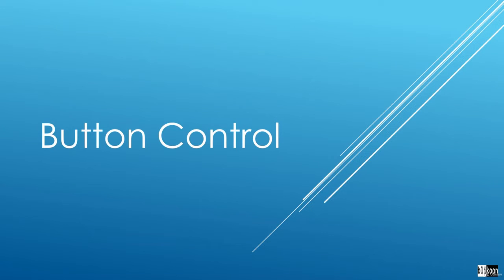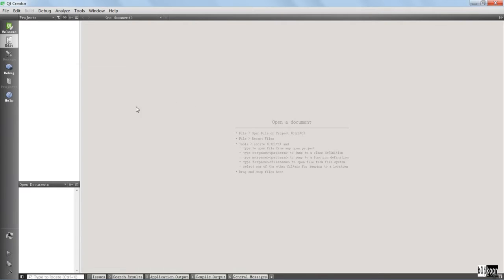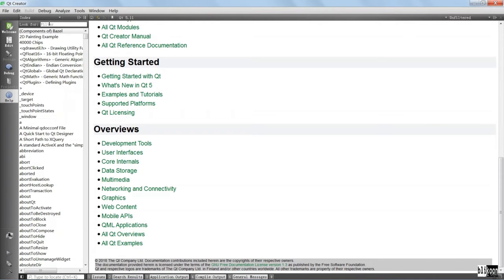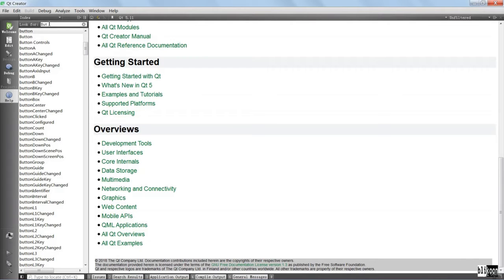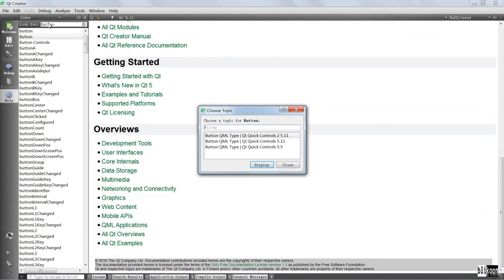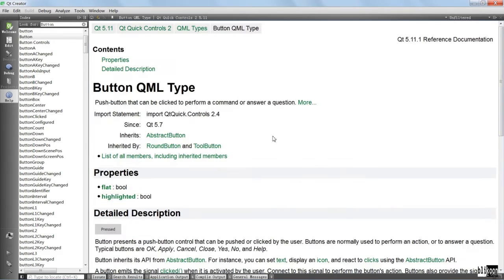In this lecture, we're going to look at the button element from the Qt Quick Controls module. If we go in Qt Creator, click on the Help tab here, and type button in the search bar here, we are going to be taken to the documentation for the button QML type. And one thing you should notice right away is that the import statement imports from Qt Quick Controls 2.4. It was introduced here and it is inheriting abstract button. We are taking some feature from this QML type here.